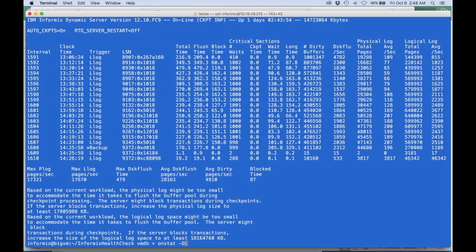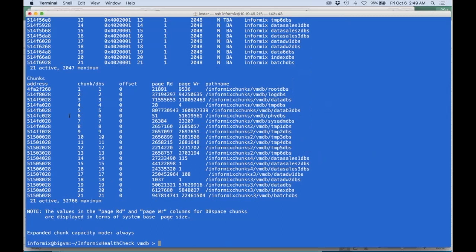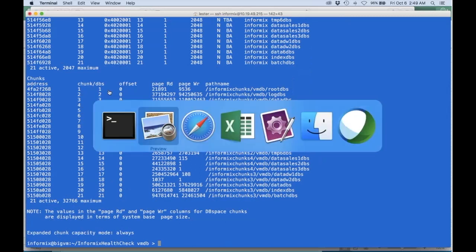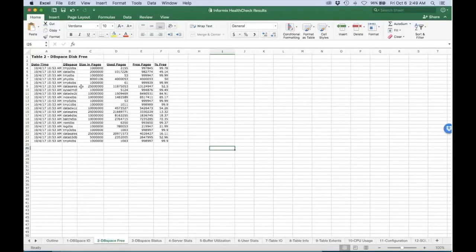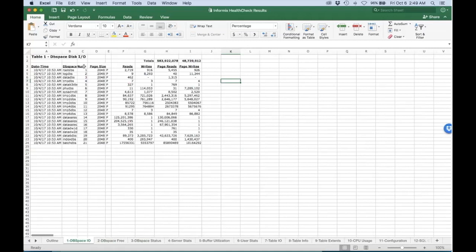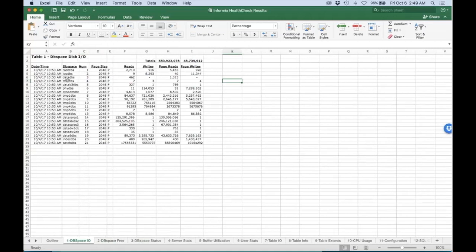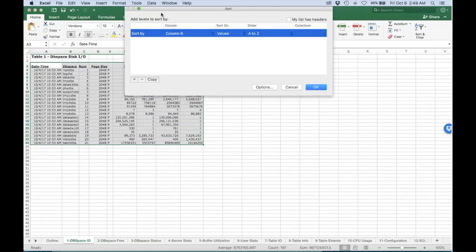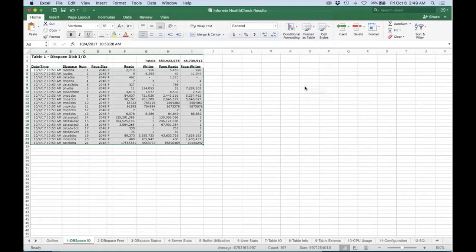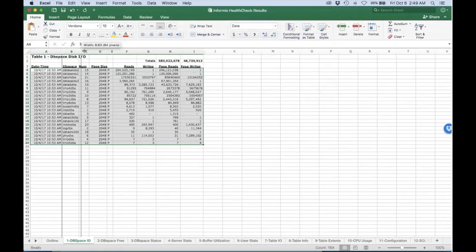I'm going to call it total I/O. And what that column is just going to be the total of page writes plus page reads. This will give me what I call the busiest DB space here. And so data sales to DB space has had the most I/O here. Sales 1 data DB space has had the second most I/O here. So it gives you an idea of where your I/O is.